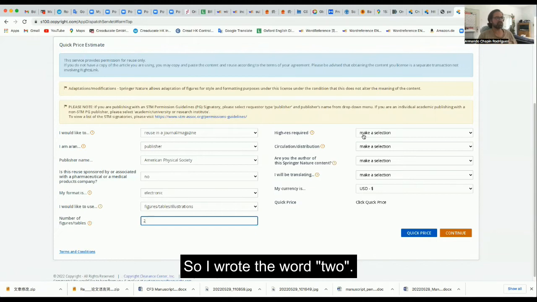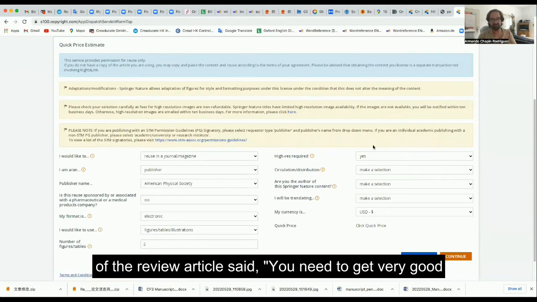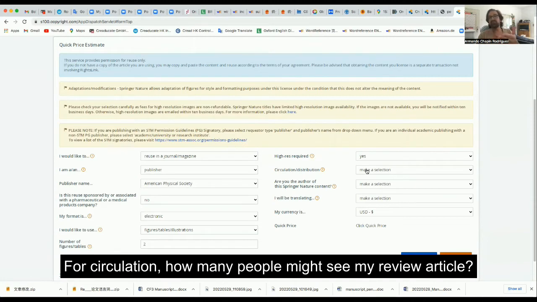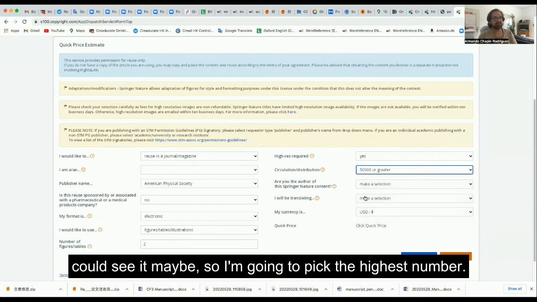So I wrote the word two. Do I need high resolution? Yes, I do, because the publisher of my review article said I need to get very good quality figures. For circulation, how many people might see my review article? Well, it's going to be electronic. The whole world could see it maybe. So I'm going to pick the highest number.